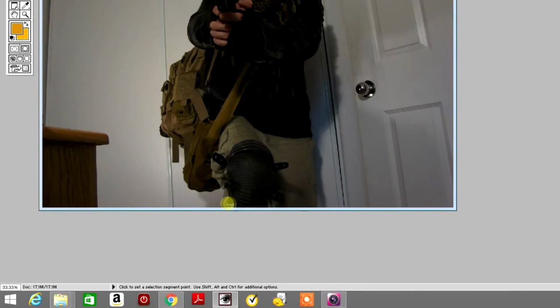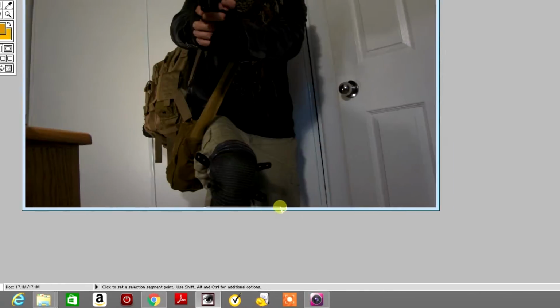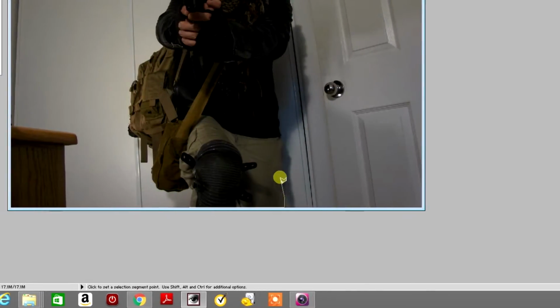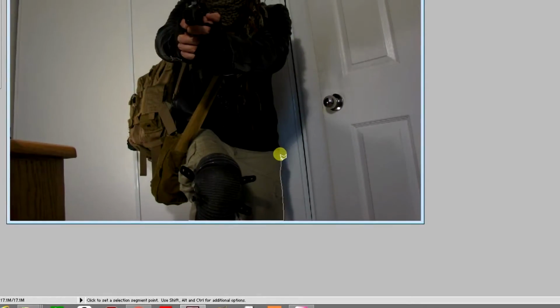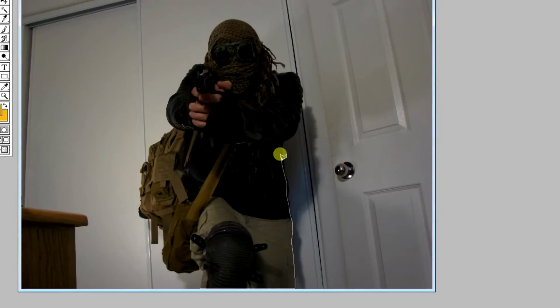So the first thing to do is just get a couple photographs. Take some photos against a white or light colored background so you have some contrast. And most photo editing programs have a selection tool that you can use to select pixels around the outskirts of the image.